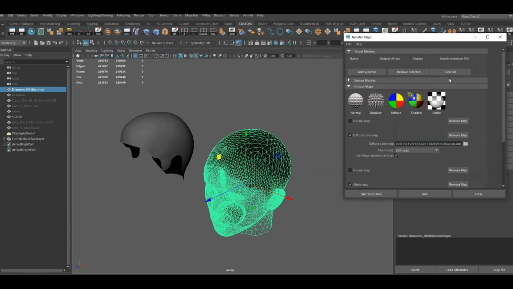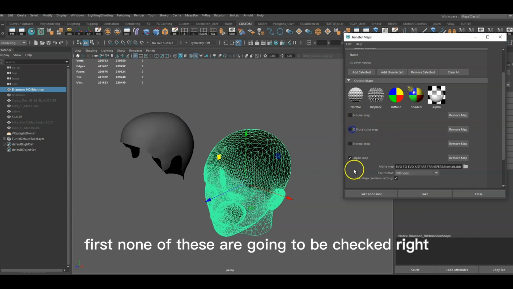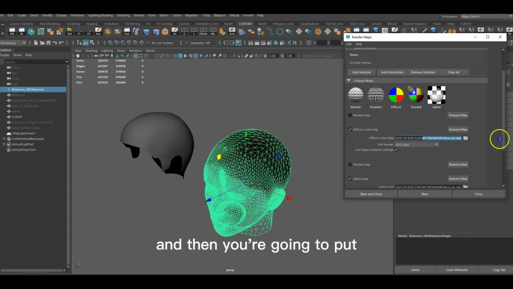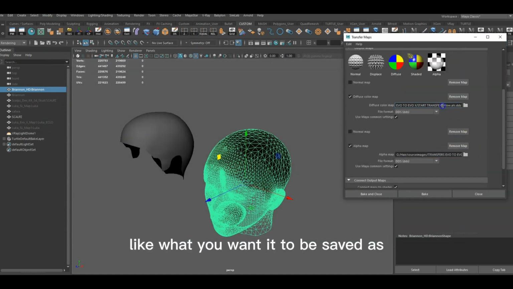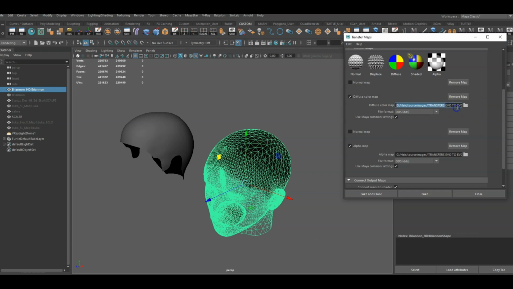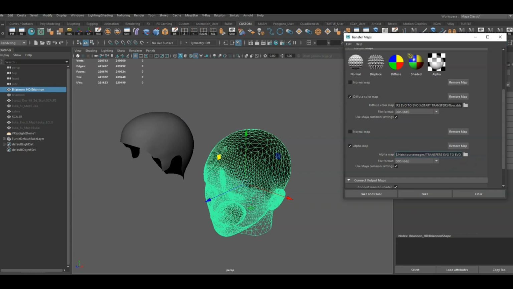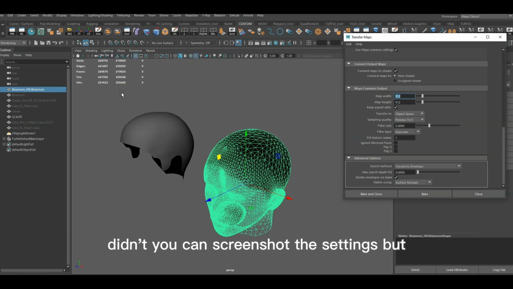Now, what you wanna do is, first, none of these are gonna be checked, right? So what you wanna do is click your diffuse map, and click your alpha map, and then you're gonna put in on the save icons what you want it to be saved as. So I want this to be this flow, and I'll save mine as a BDS, whatever. After I type this in, you can screenshot the settings.